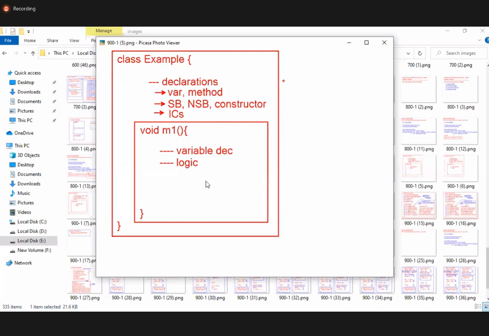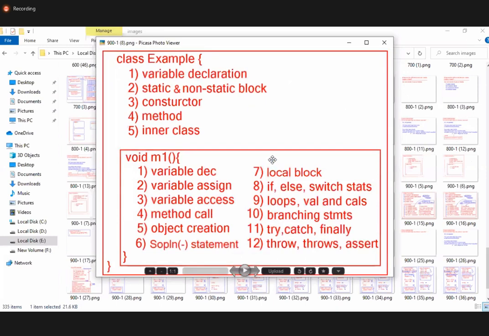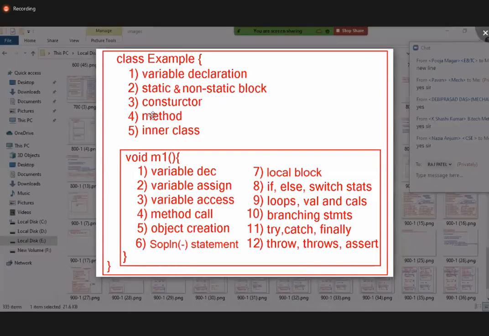Oh, so many statements are allowed. Look at here. This is the complete details about what you are going to do in everyday daily life. Inside a class, we are allowed to place variable declaration, static, non-static block definition, constructor definition, method definition, inner classes definition. Apart from these 5 statements, anything else you write, compiler will throw error.